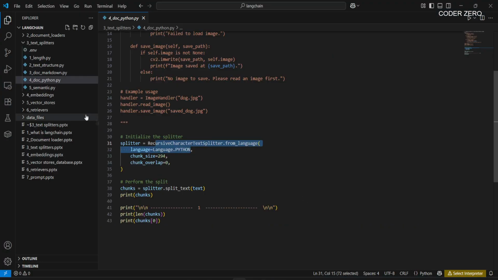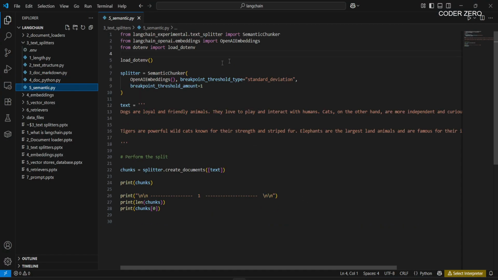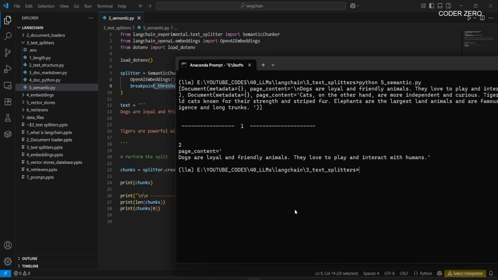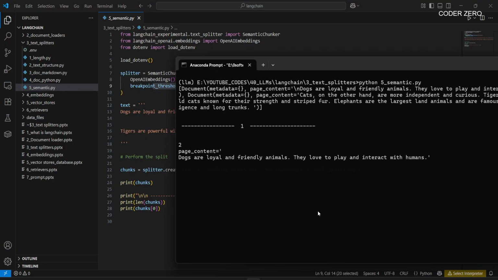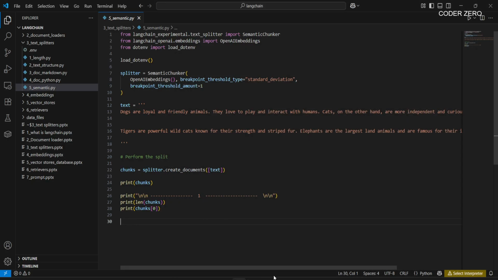Now let's see the code. So here, for semantic meaning, we have this semantic chunker, and here we are giving the embedding model of OpenAI. We are saying that breakpoints should be based on standard deviation, and here we are taking 1 standard deviation. So now when we run this, we have chunks like this here. So guys, I hope you understood what is a text splitter.